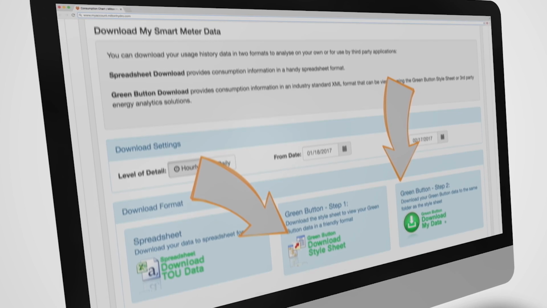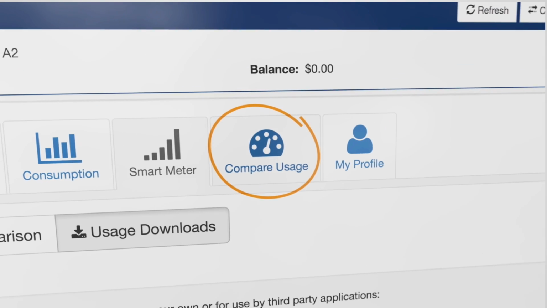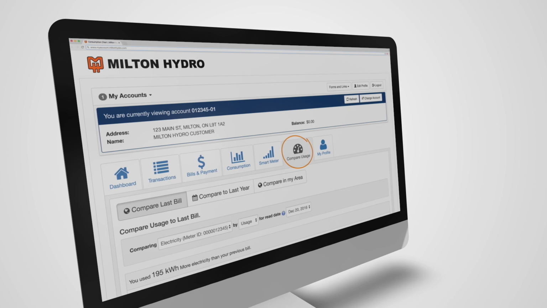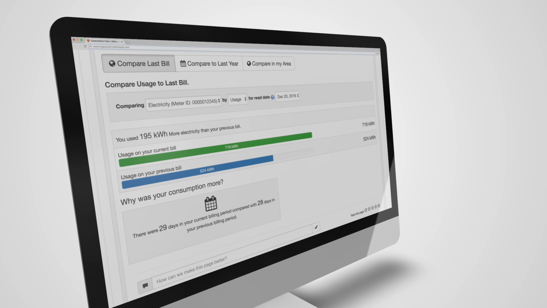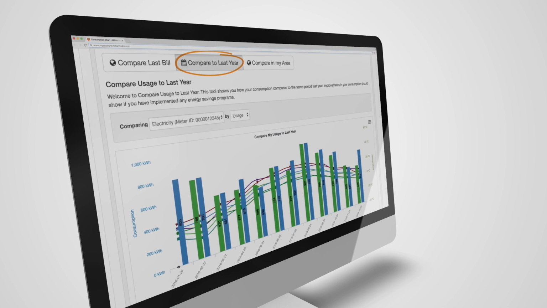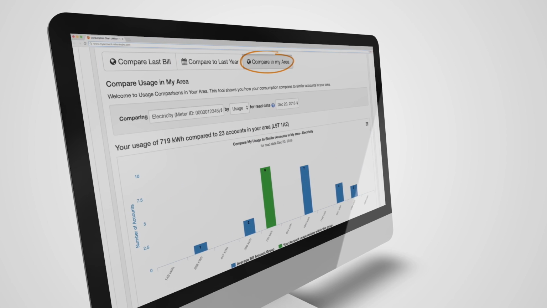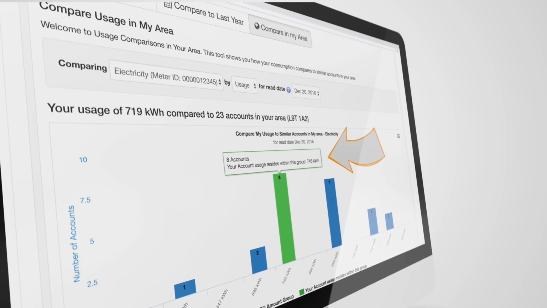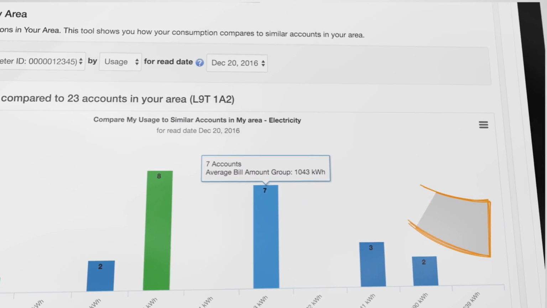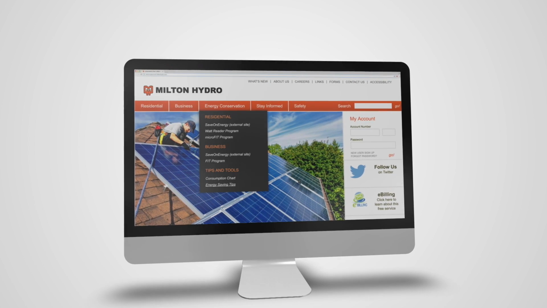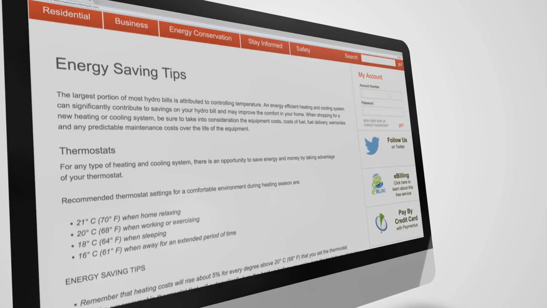If you're interested in detailed consumption comparisons for both electricity and water, the Compare Usage tab has this information. You can compare your current bill to your last bill, compare this year's usage to last year's, and compare your usage to others in your neighborhood. If you're amongst the highest in your neighborhood, and keeping in mind electricity costs continue to rise, you may wish to head back to miltonhydro.com to learn about some conservation tips and available programs.